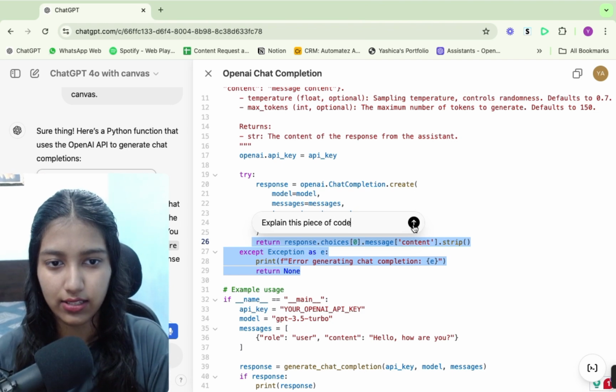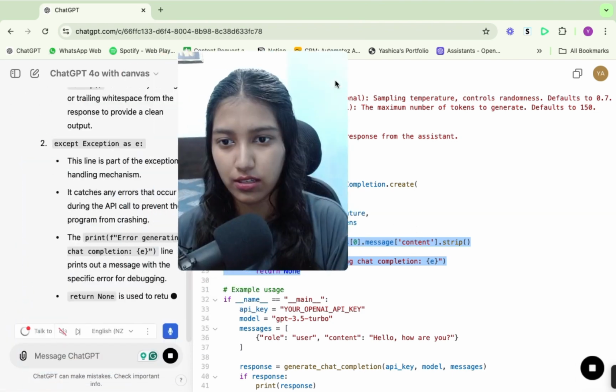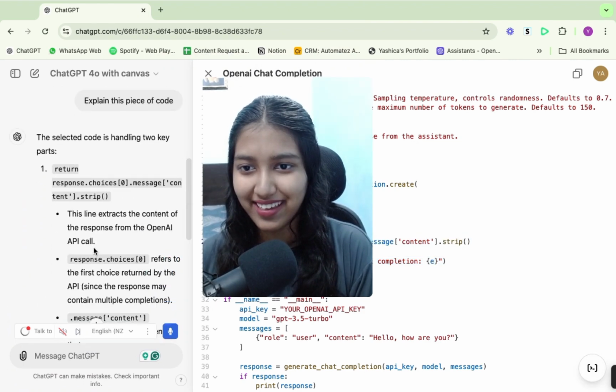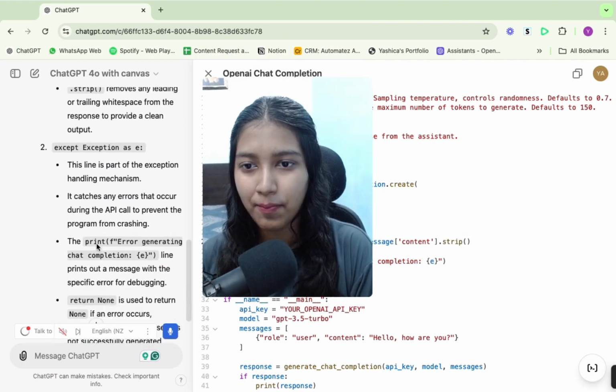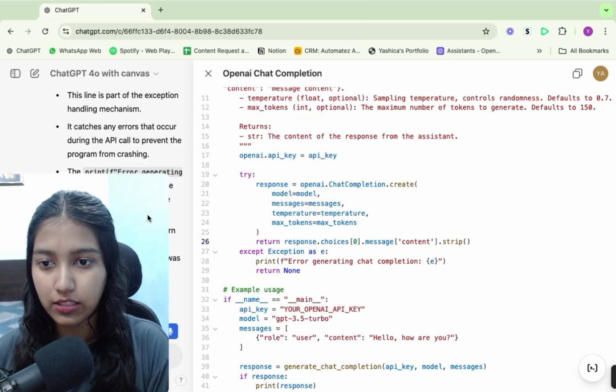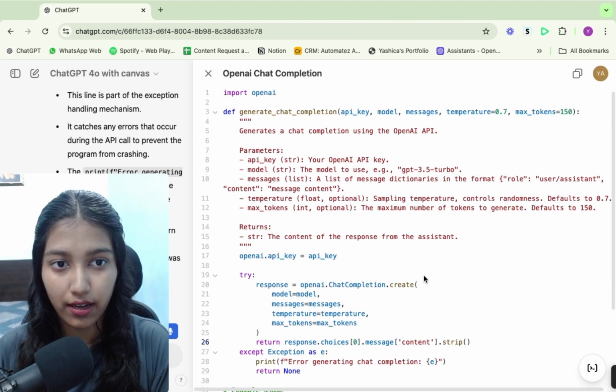And then it's gonna explain the code to me, but that would be in this particular section. So here's the answer. So I really like this. Okay, you can ask it what any piece of code means. If you think there is any issue, you can point it out then and there.